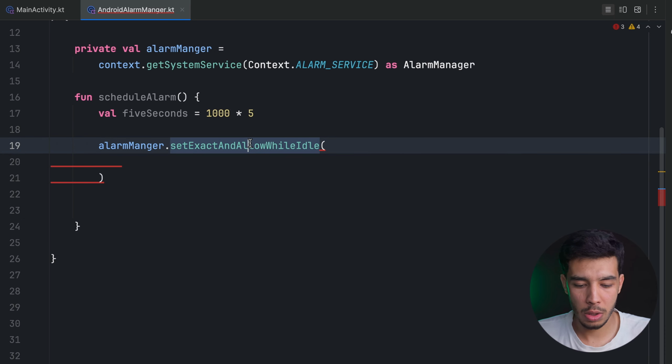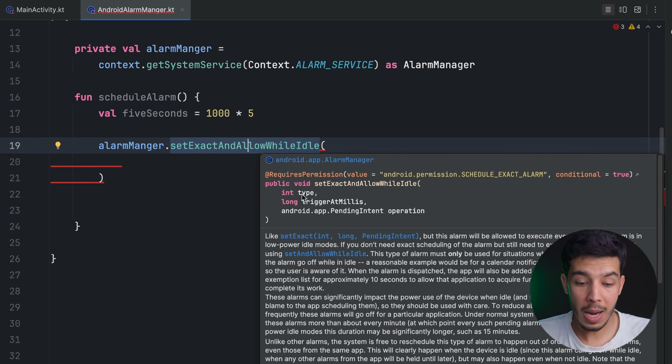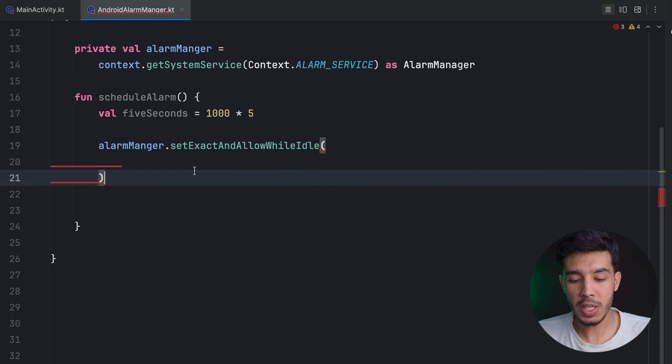Okay, so right here, what do we need? Let's see that. We need the type of our alarm. We need the triggerAtMillis, which is the time at which the alarm should be triggered or fire off. And then the operation, which needs a PendingIntent. We'll see that as well.